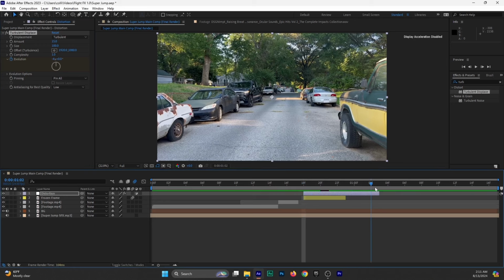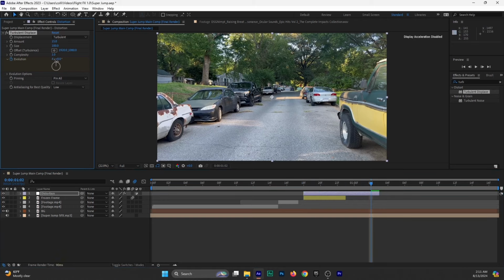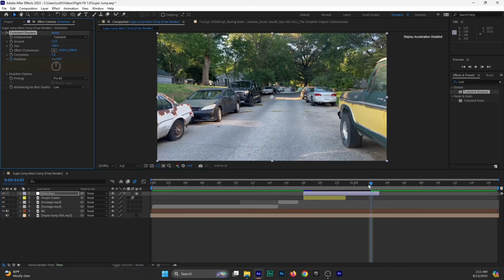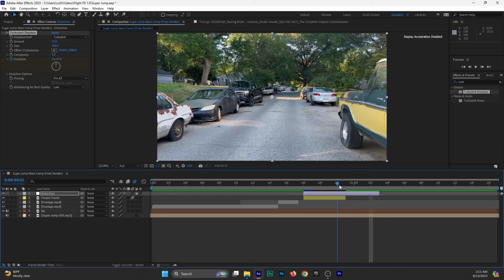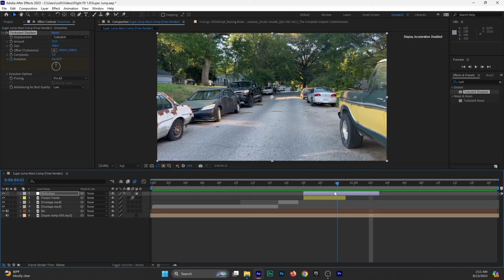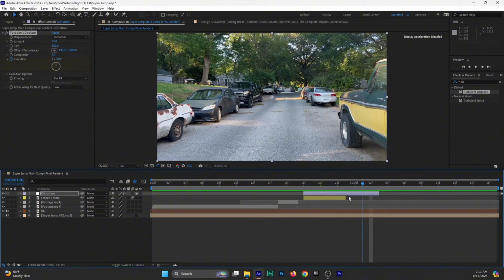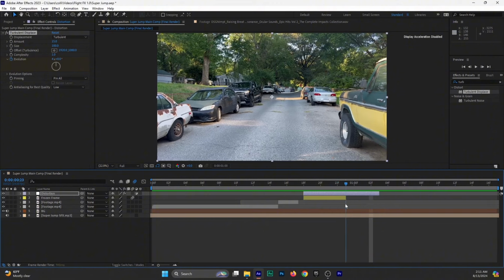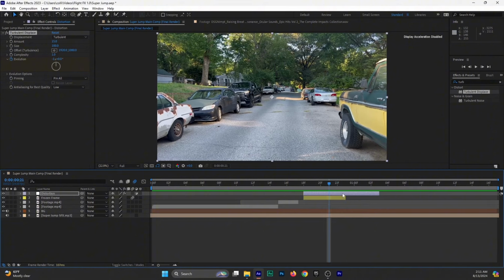Move this time indicator to the very end of this specific distortion layer, and maybe offset this to like 4. So now if you move this time indicator a few frames forward and back, you should see that we have some displacement taking place as the time indicator is moving forward. And that's exactly what we're trying to do. Hit Control S to save your current progress so far.